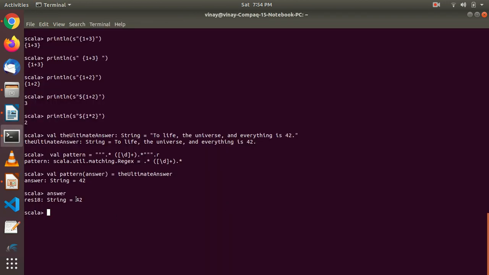So this value we got in actually string format. Let's say I try to convert it into an integer. For that I should type answer dot toInt. In order to convert any string to int, you have to use dot toInt. Now it became, from string 42, an integer.